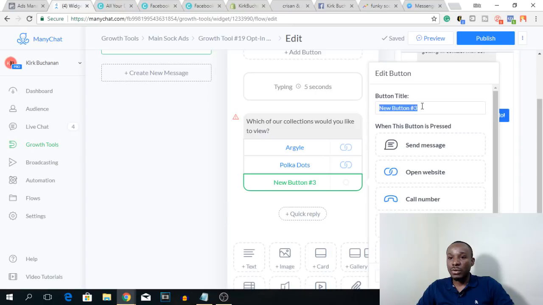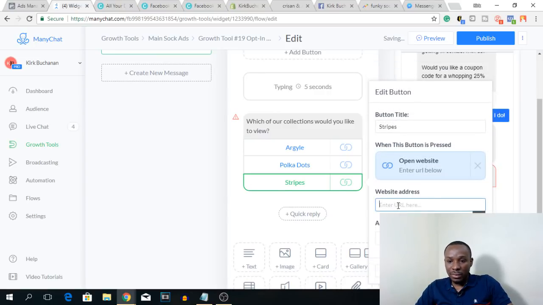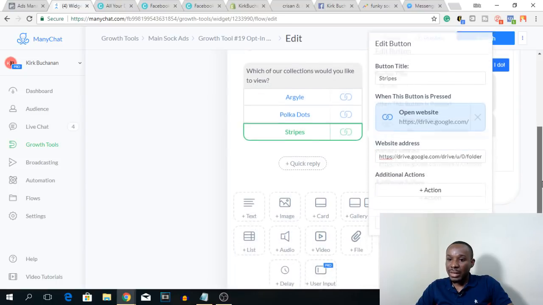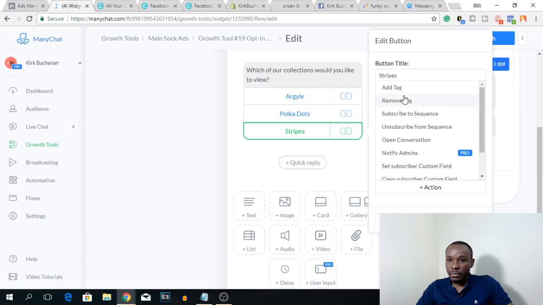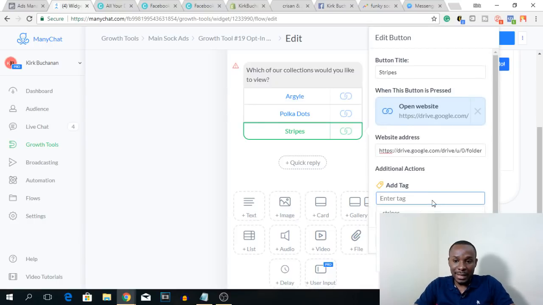I'm just going to add one more to show you guys. So this one, I have Argyle, I have polka dots. I'm just going to add stripes. Here, open a new open website link. Persons who click on this will be taken to my stripes collection. I'm going to add a tag as well, stripes, and click on done.